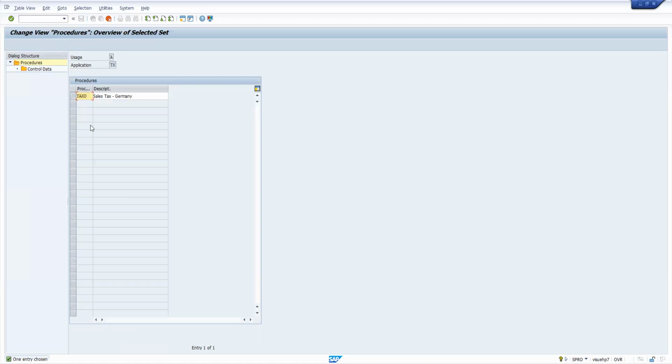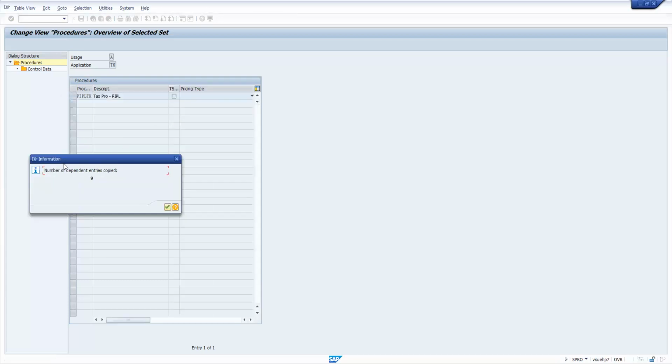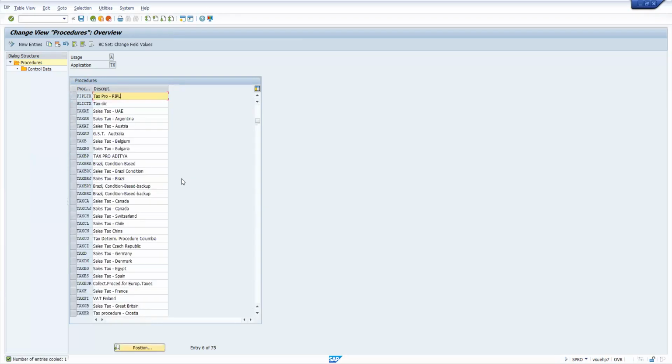Change it to PIPL-TX. You can just maintain PIPL-TX. Remove sales tax Germany. Instead of that, you can write tax procedure PRO-PIPL. Enter. Copy all. Continue. Save it.